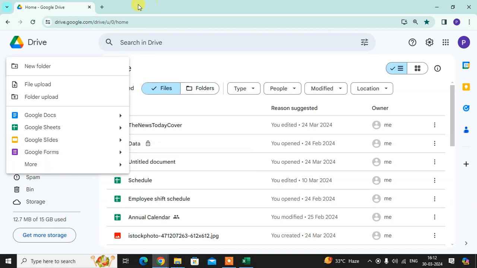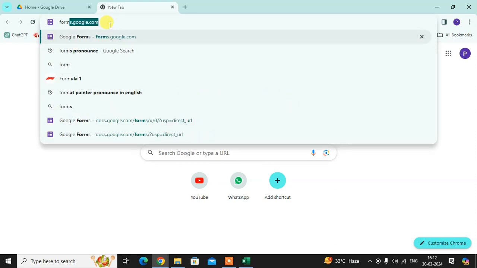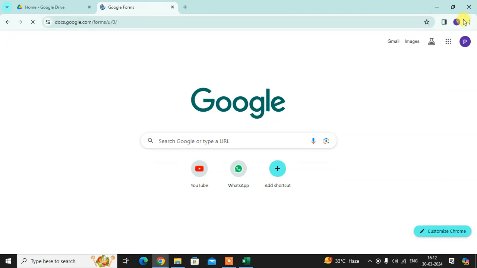There is a second way. Just add a new tab. Here you enter form.google.com and just click on it.